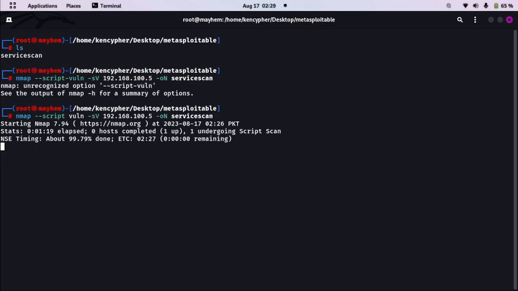So this scan is taking quite a long time. If this scan gets stuck, just remember it's not stuck. Nmap is running the Nmap Scripting Engine. NSE means Nmap Scripting Engine. Nmap is doing its job, so let it be. Don't press Ctrl+C to cancel the scan. Just wait a few minutes, and it will show you the results. All you have to do is wait.